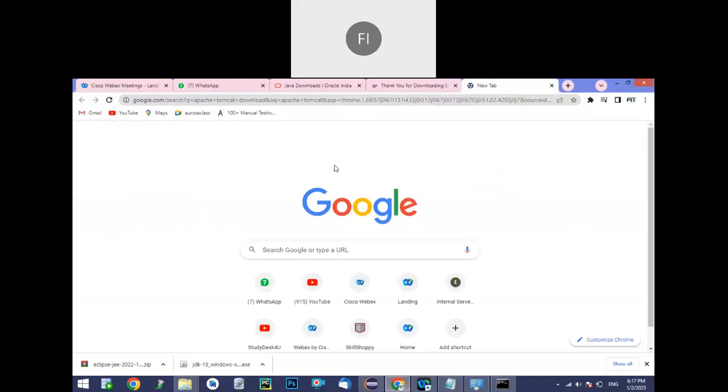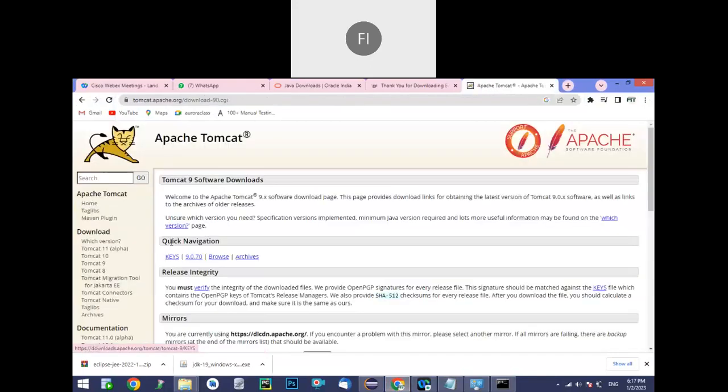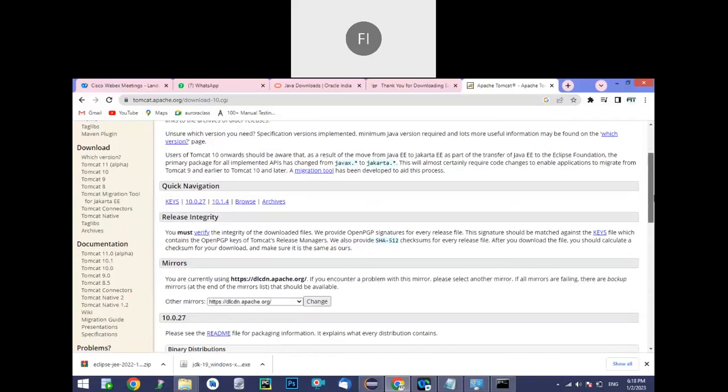Okay. And as usual, you can type download. So just click on the Apache Tomcat. So we have different versions under the Apache. See, the 11 alpha version is not yet completely released. You don't go for 11, either go for 10 or 9 versions. So obviously 10 is one of the latest. So I'm going for the 10th version.